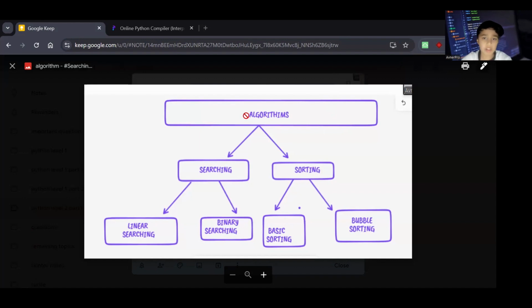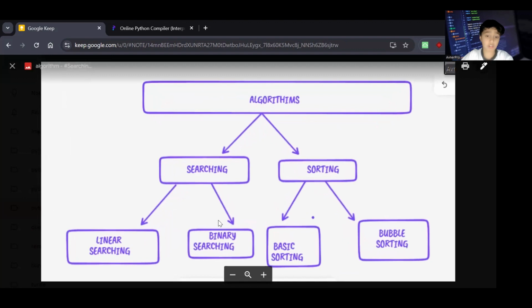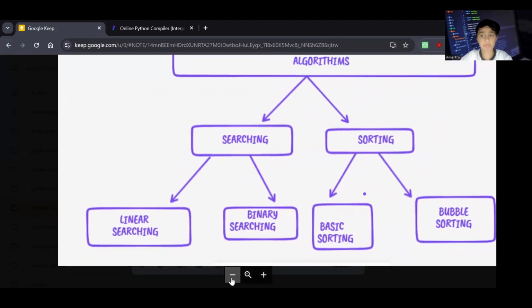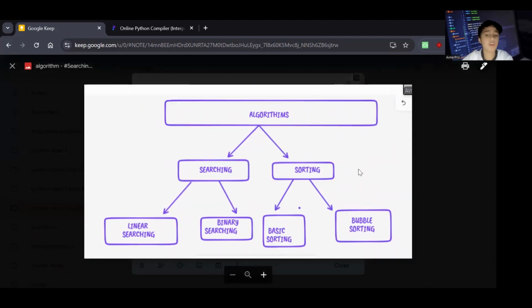So the topic is algorithms. Later we're going to do sorting, basic sorting and then bubble sorting. We haven't talked about this yet. But in searching, which we're doing right now, we're not doing binary searching, we'll do that next topic. Right now we're doing linear searching. So linear searching, what does this mean basically?